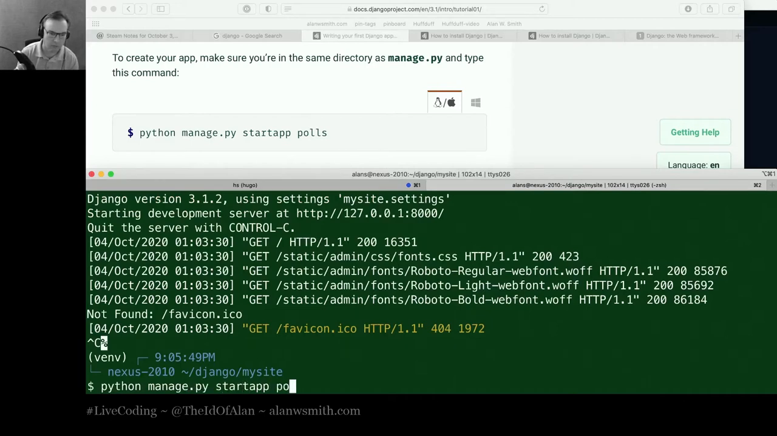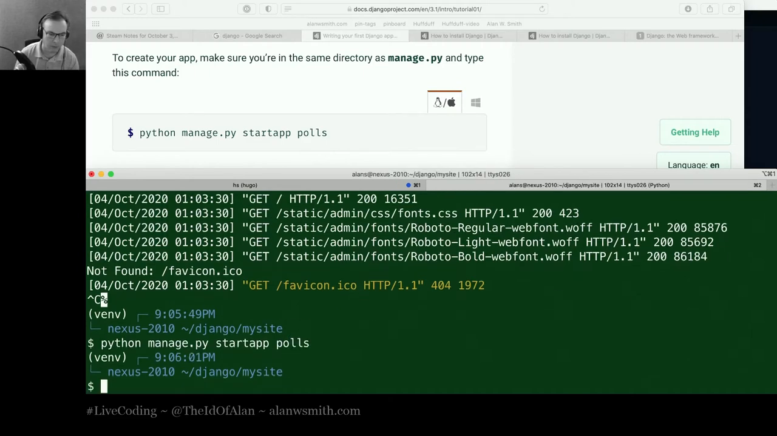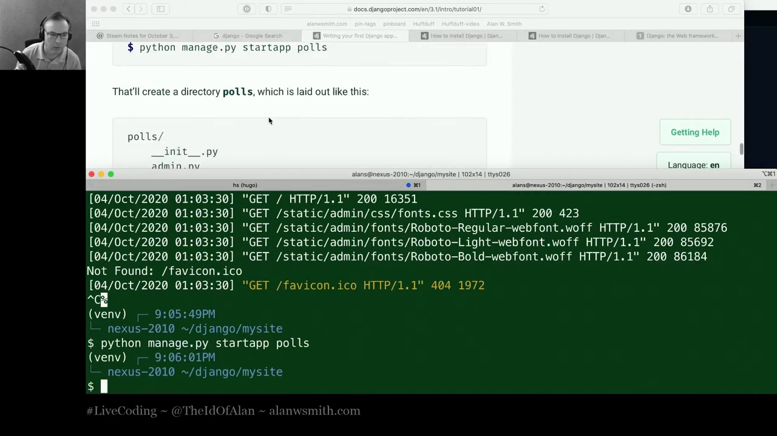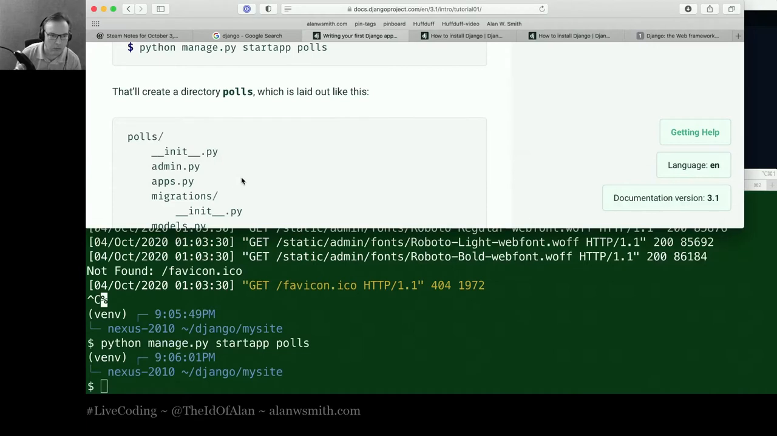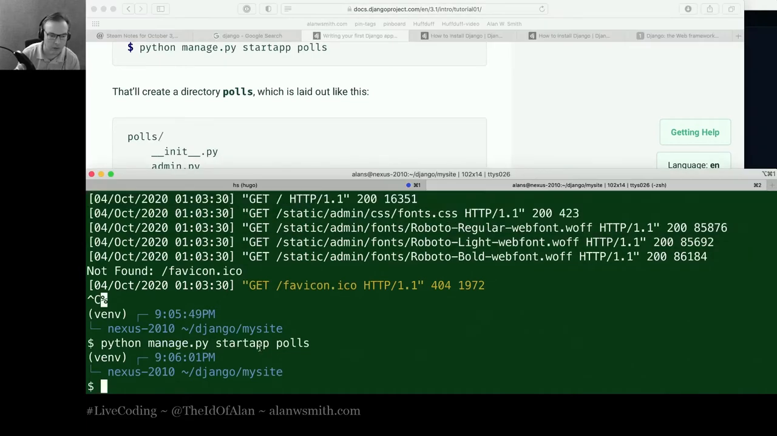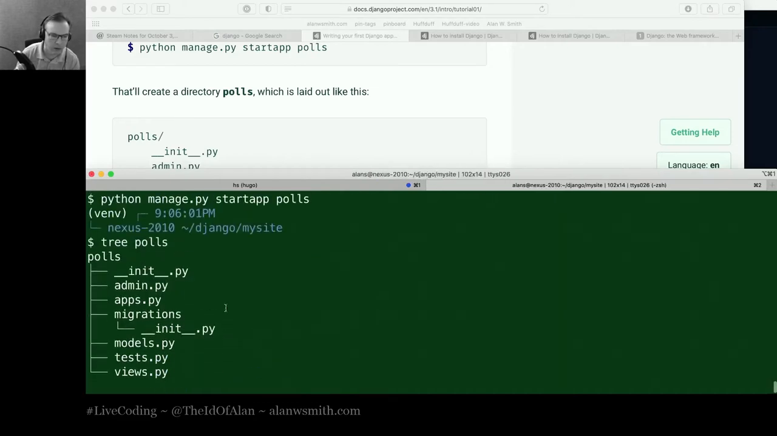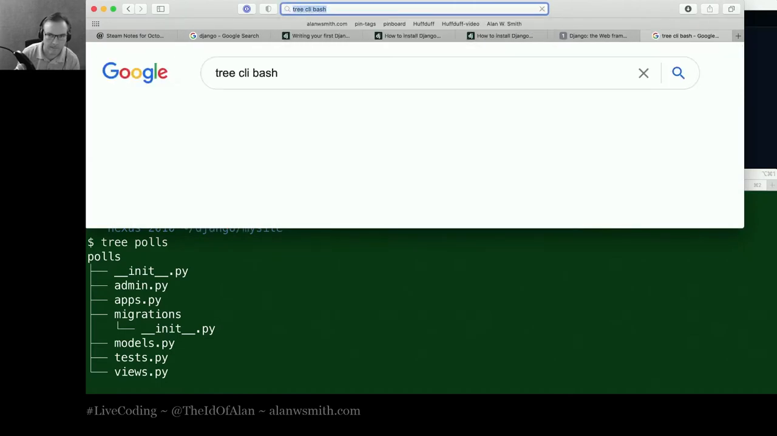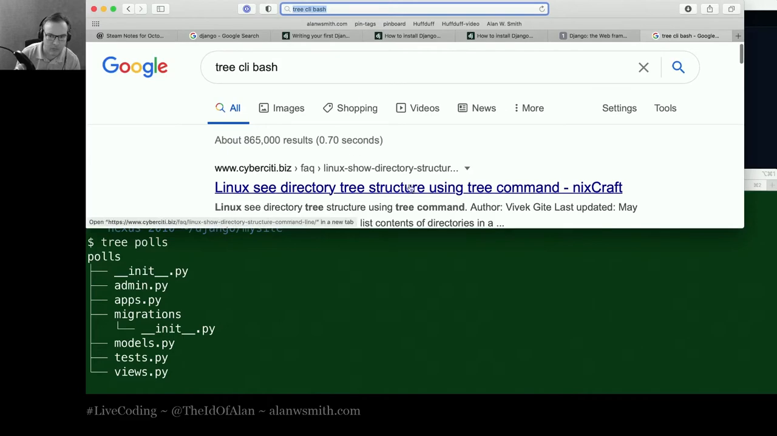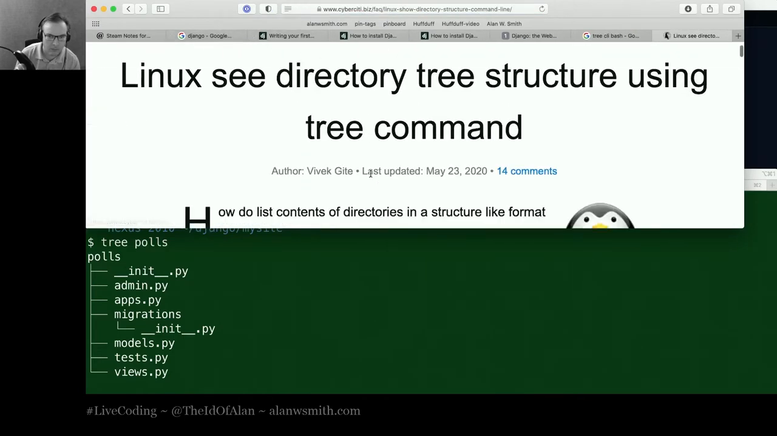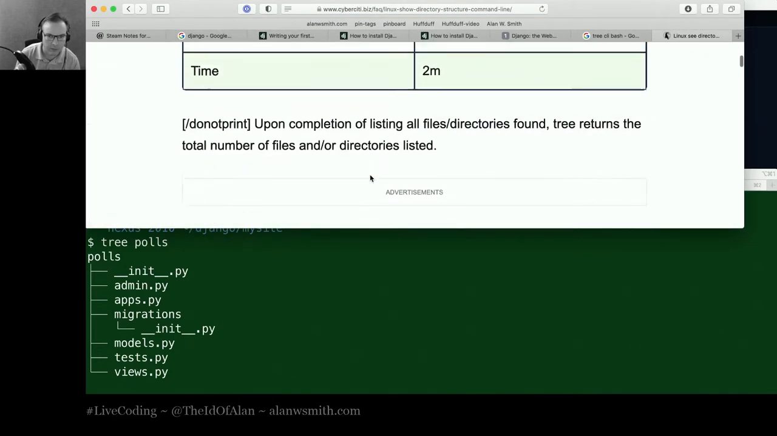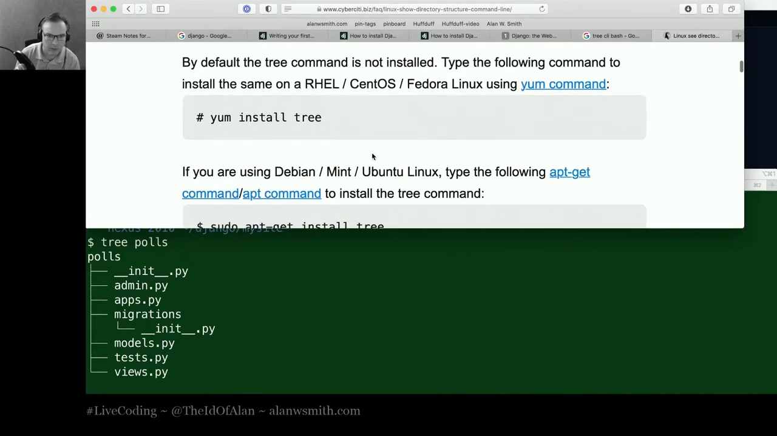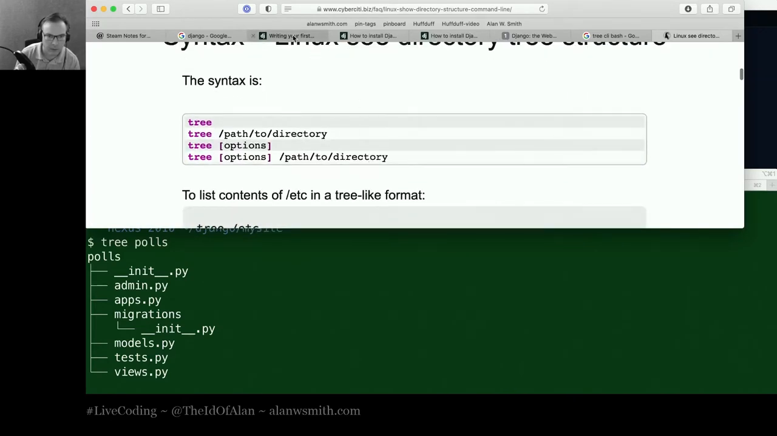Start app, polls. Let's walk through the tutorial. That'll create the directory. Do I have tree? I do have tree. I'm just gonna add that to my links. Okay, cool.